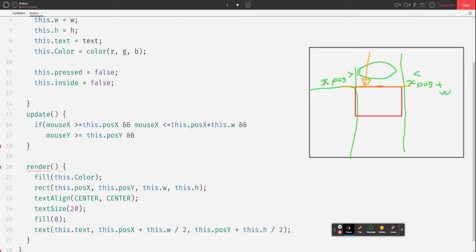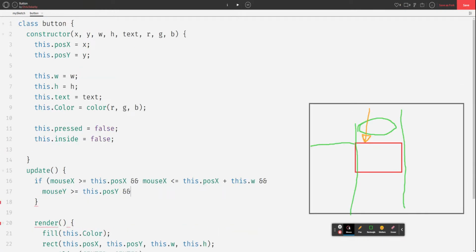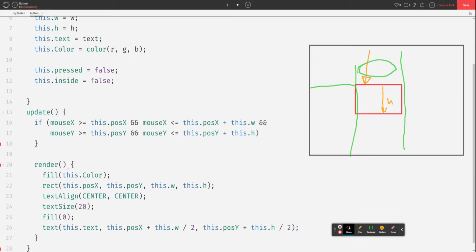And up a little bit. Remember, Control B cleans up your code. Y is less than or equal to this dot position Y plus now what's the height of the screen, and that would be this section from here to here. This is the height. So we need to deal with that. And that is this dot height. And now we can finish that off. That is all we need for our if statement.